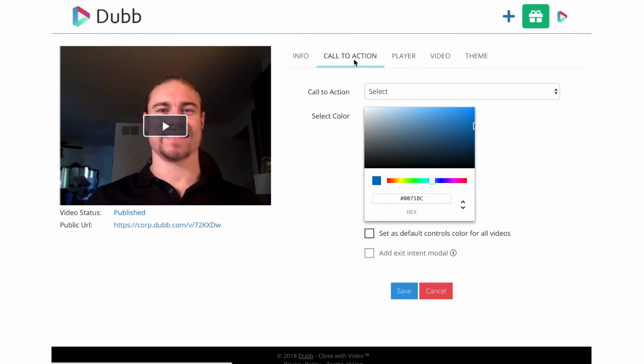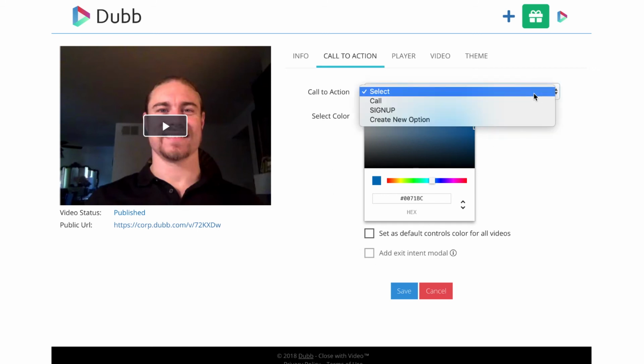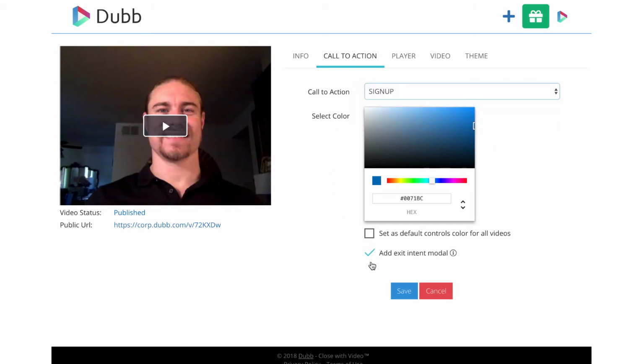Below the color selector on the CTA tab is an Exit Intent Modal checkbox. When checked, this provides a pop-up that appears on the video page when a recipient moves their mouse to exit the video page without clicking the CTA. The pop-up will include your CTA and any instructions you include on the description line in the CTA creation menu. This feature can increase your call to action dramatically, so we encourage you to use it.